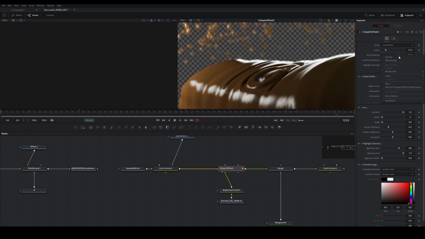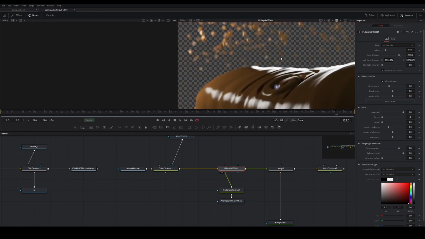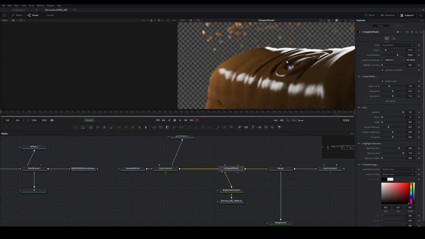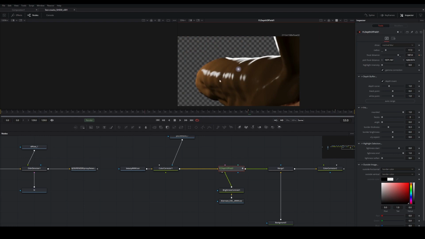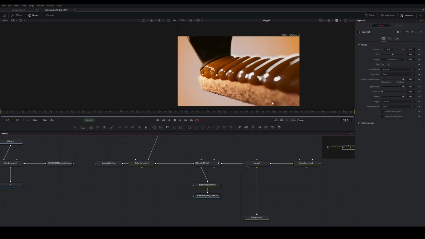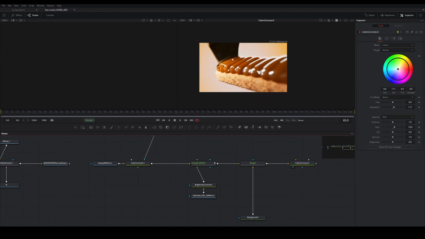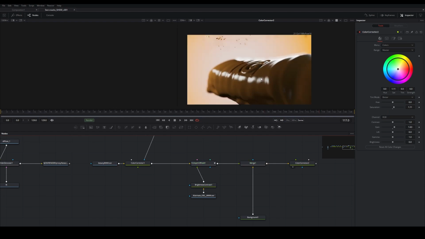Let's turn down the radius. Let me just remove the keyframes real quick. Let's change the white point to 1, black point to 0. Alright, so that's looking better. Let's do the couple of keyframes again. Alright, so now we have something that looks somewhat decent, pretty similar to what I had before.